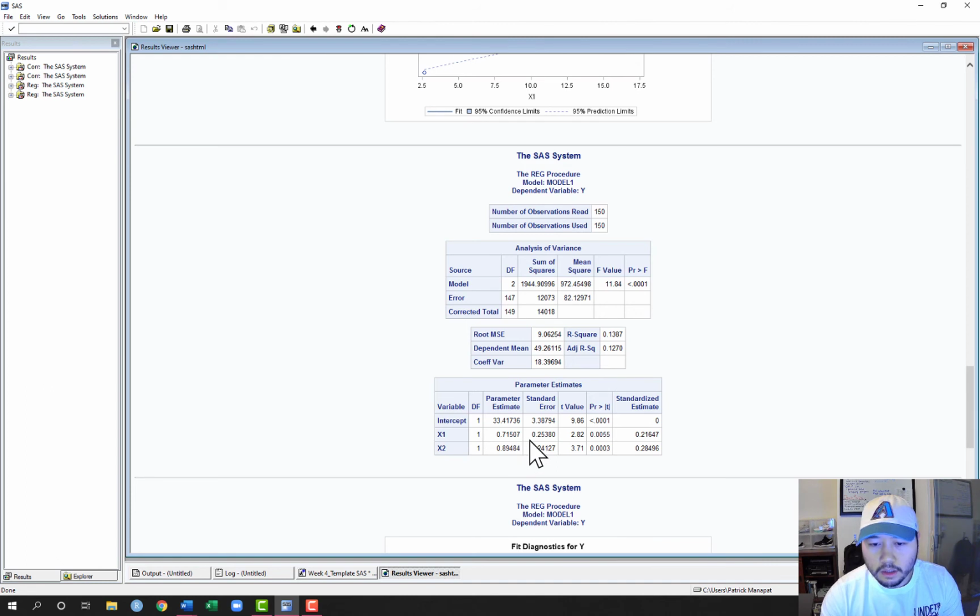So, let's see. So our t-value on, remember the degrees of freedom for the t-test are the residual degrees of freedom, so 147. So on 147 degrees of freedom, our t-value came out to 2.82, and that is less than 0.05. So that's statistically significant. And so for every unit increase in x1, holding x2 constant, y is expected to increase 0.72 with rounding. 0.72 units. Okay.